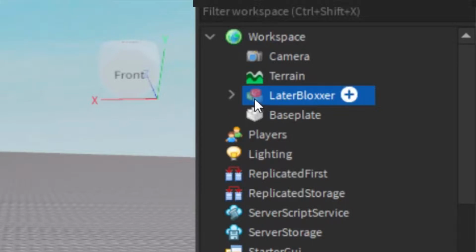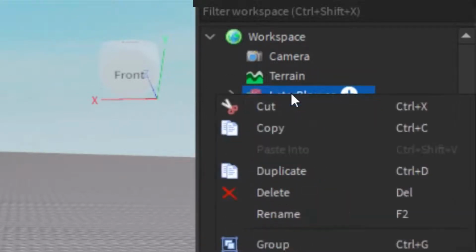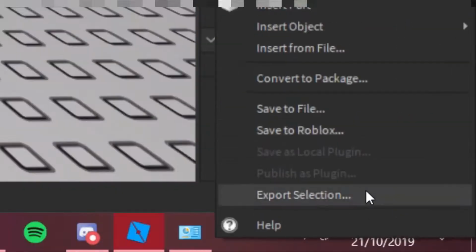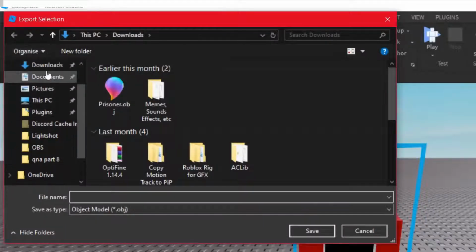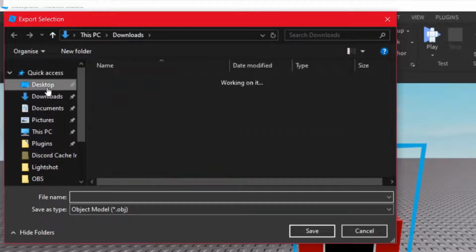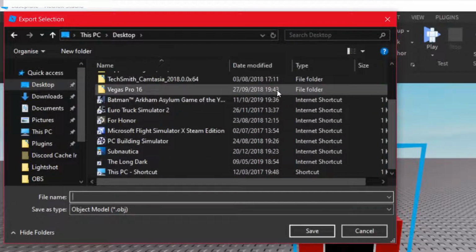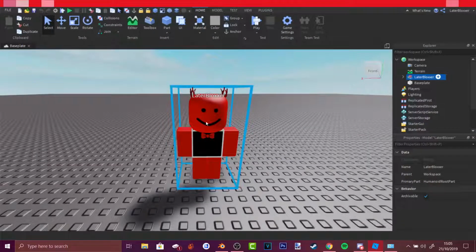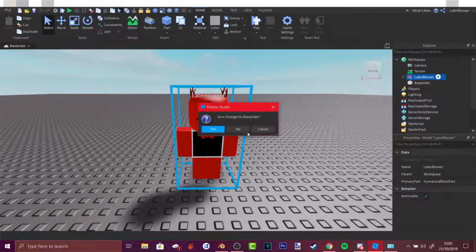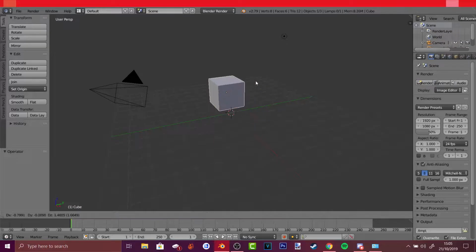Now, what do you want to do? You click on Later Bloxer, or whatever character you have. So you right click on Later Bloxer, or whoever it is, press export selection, and I'm just going to save it on the desktop. And name it whatever you want. I'm just going to name it Later Bloxer. And it should be an object model. Press save, and now you have saved the model of your avatar, so you don't need Roblox Studio anymore, so you just press no. And now you go into Blender.